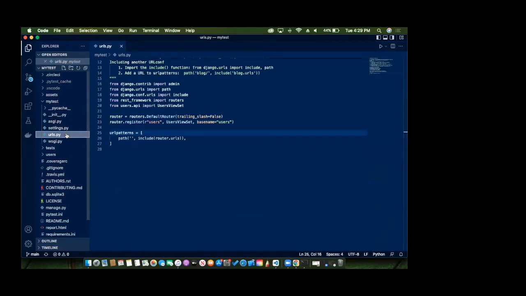Someone asks, pip3 or pip2, which one should I download? Good question. We're going to be using pip3 instead.